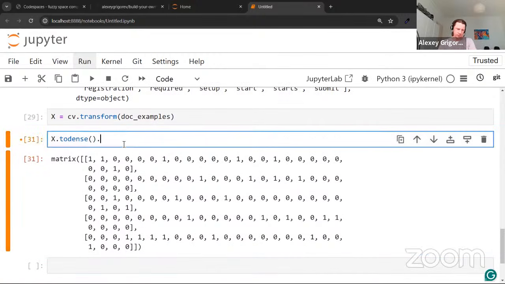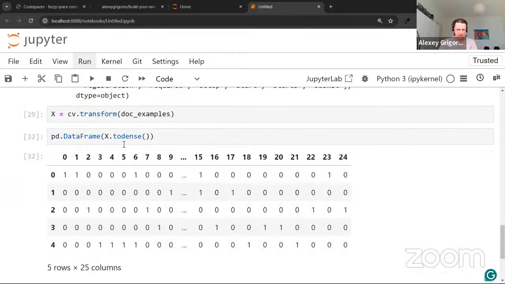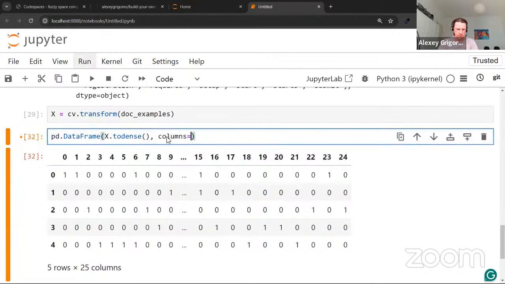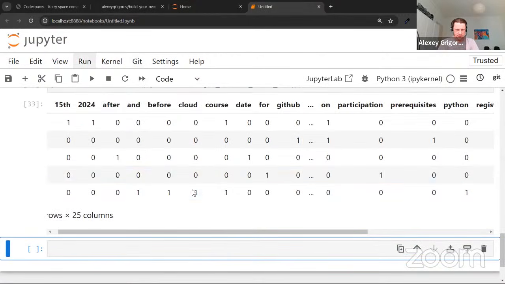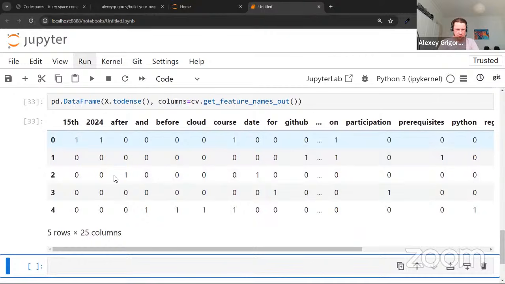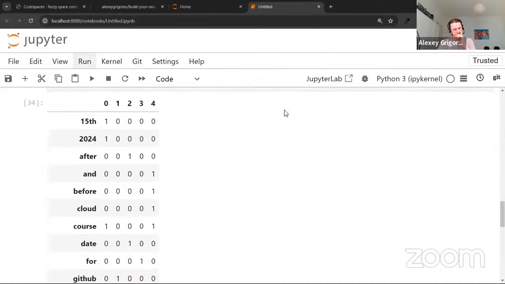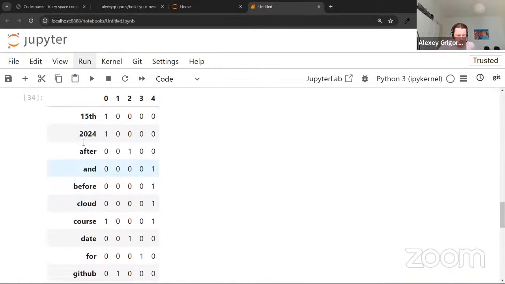What we can do is create a data frame, just so we can see what's actually inside. Of course, we want to know what kind of words are here, so we say columns is this. Now we can see exactly what is in each document. And of course, we can transpose it, so it's easier for us. This is document number 0, 1, and so on, and these are the terms. So we see that.